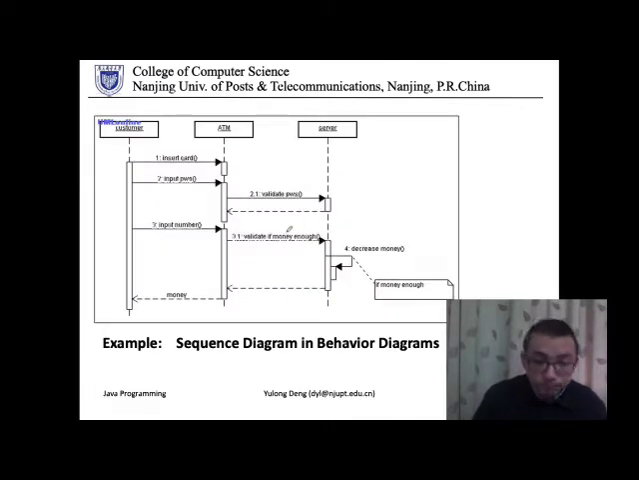Next, we see some dynamic diagrams. The sequence diagram is where we have 3 objects. For example, the customer, the ATM machine, and the server. There are 3 objects, and the sequence diagram will describe the activity, the connection, or the communication among these objects to finish a task. For example, we go to the ATM machine, we want to get some money from the machine.